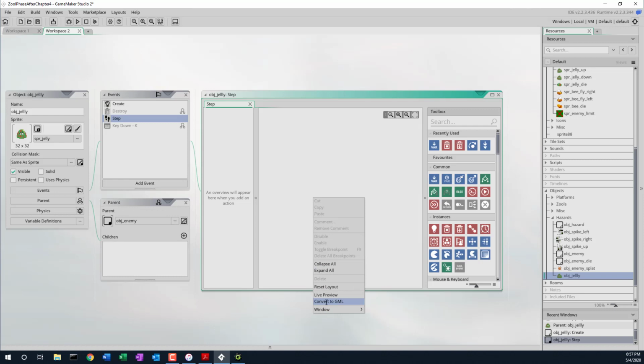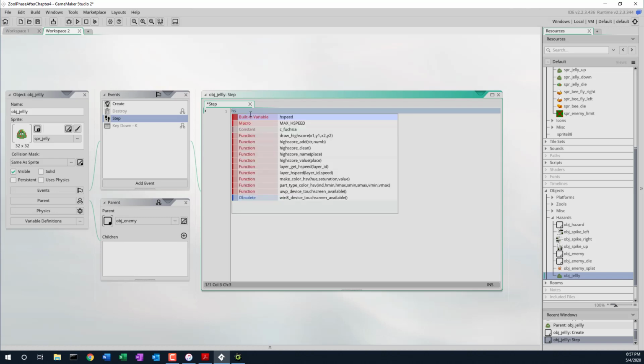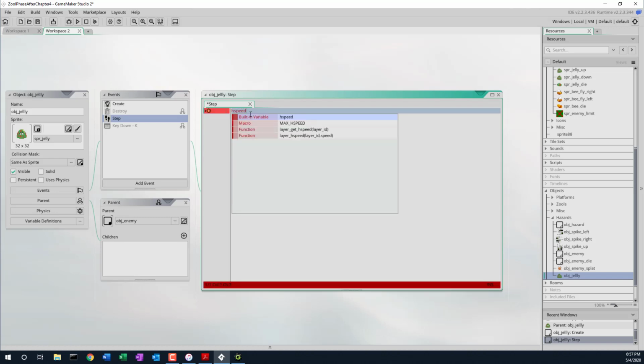So let's convert this to GML. Just go straight into GML. We'll say hspeed. We just have to click in the box there. hspeed, which is your horizontal speed, equals facing times 1.5. My keyboard's hard to see.